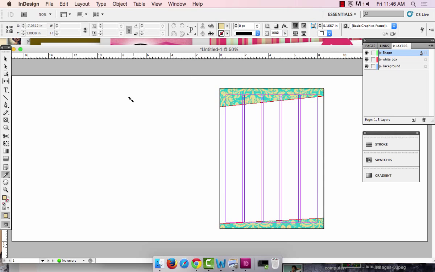Now I'm going to go back to my shape tool, and I'm going to hold the shift key, and I'm going to draw a circle. And if I want to, I can move it with the move arrow. If I want to resize it, I can resize it.